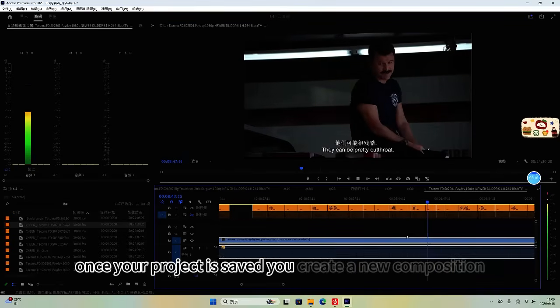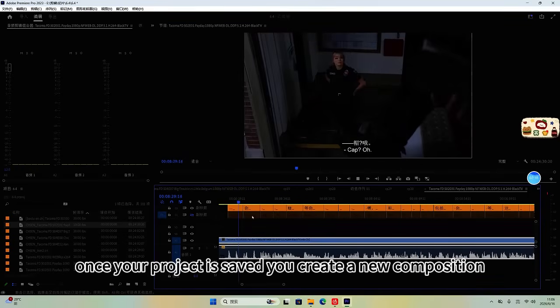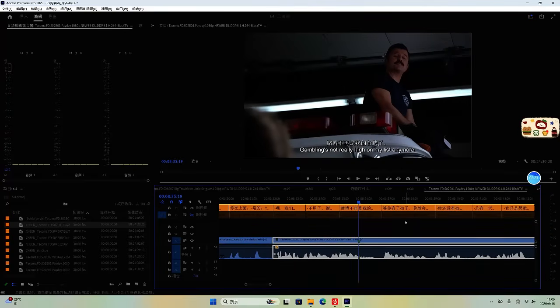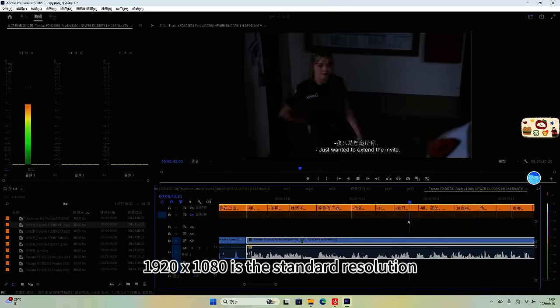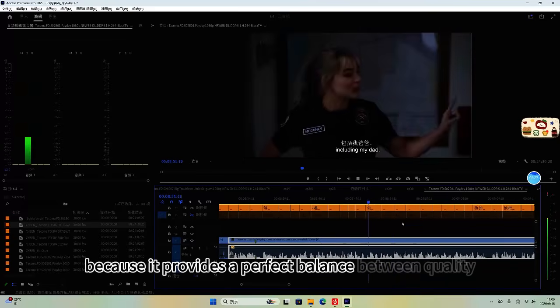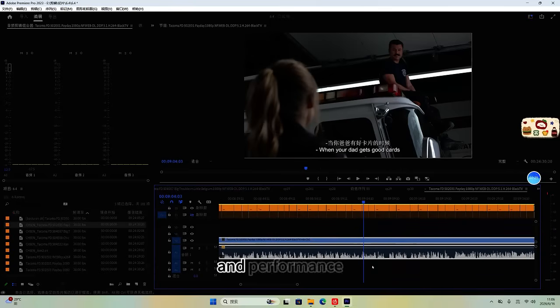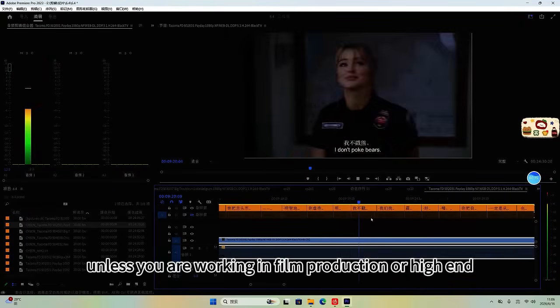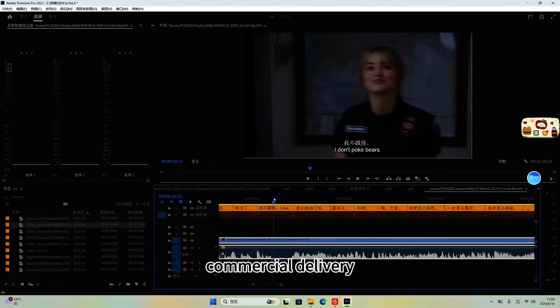Once your project is saved, you create a new composition. For most cinematic content, 1920 by 1080 is the standard resolution because it provides a perfect balance between quality and performance. Higher resolutions are not necessary unless you are working in film production or high-end commercial delivery.